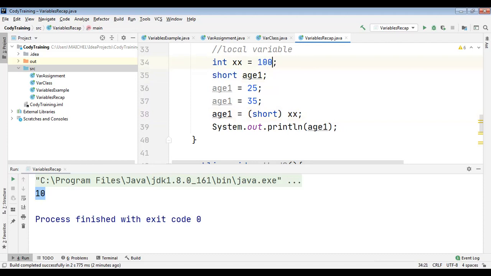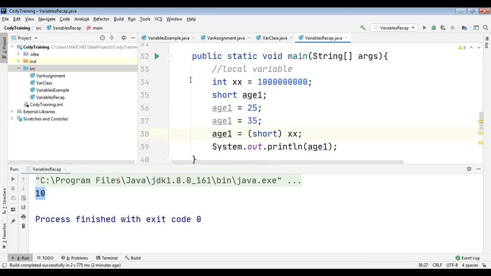But what if we turn this 10 to this number? What if? You need a long number, like it's very long, okay? And I think the maximum of short is 32,000. Only 32,000, I think, is the maximum value that can be stored in short. So let's try and see what will happen here in this case.